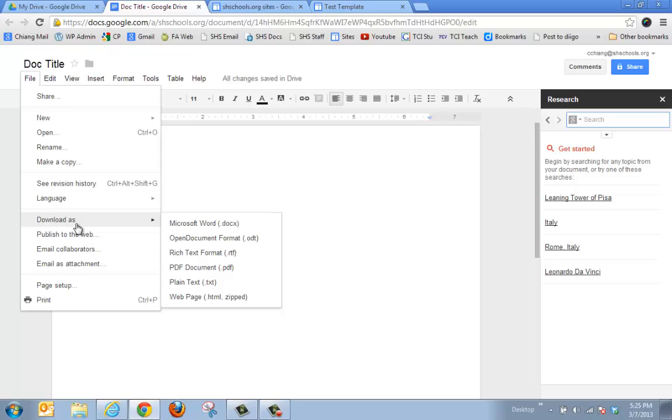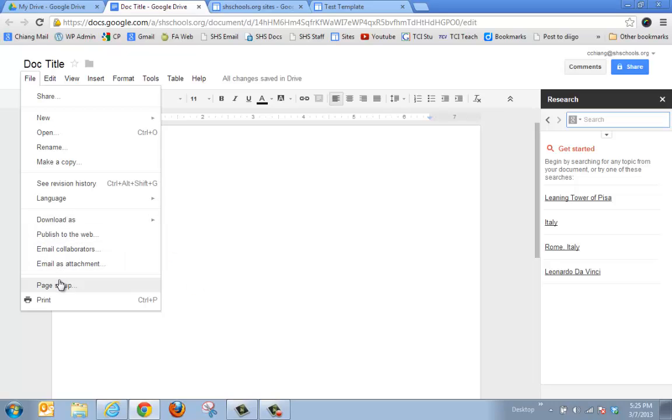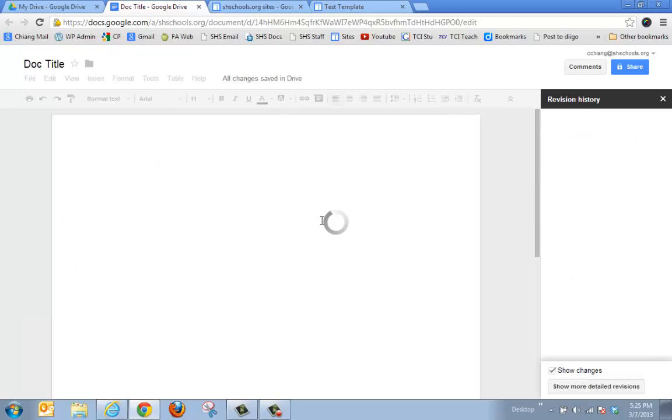I can download it as a Word or PDF. I can print it or send messages to my collaborators if it's a shared document. But the biggest one I want to point out right now is See Revision History, because that's very unique to Google Docs. If I click See Revision History, over here now in the right corner, it'll show me changes I've made over the document over time.